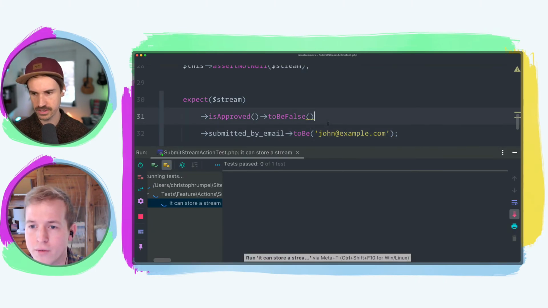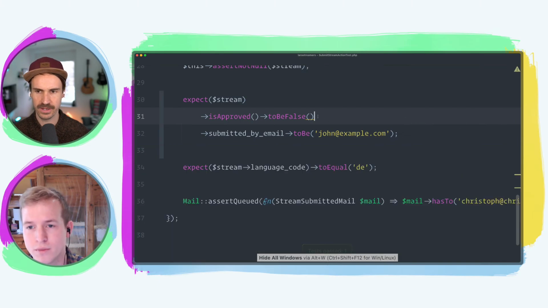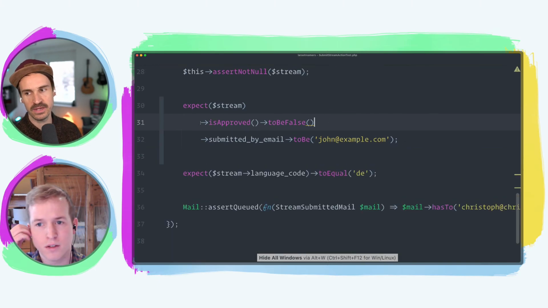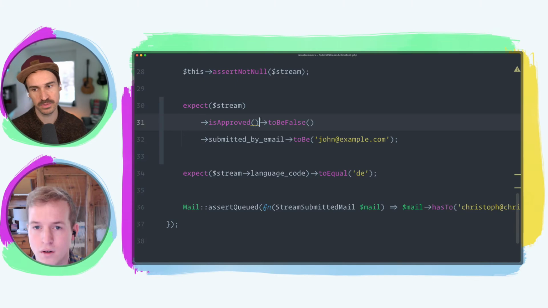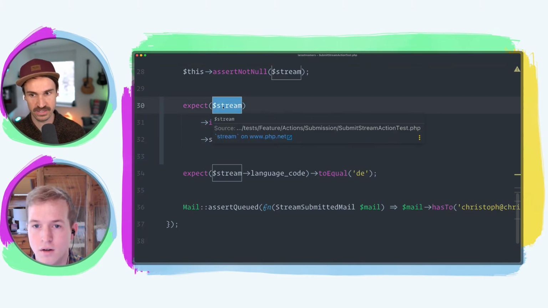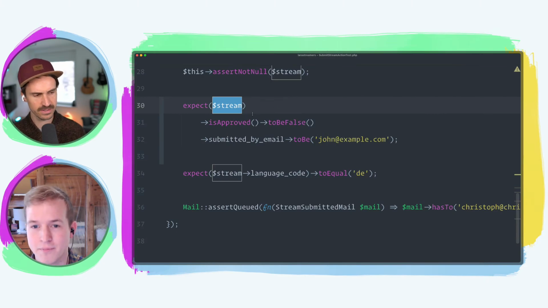But let's just run it again just to make sure. Okay, it's still working. So does this mean if I'm chaining those methods here, Pest doesn't really have an idea what this method is, but it just checks it and sees, okay, maybe I'm going to run this now on this object? Does it work something like that? Yeah, it does.